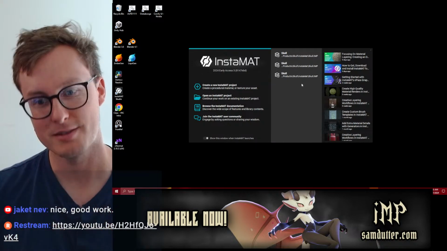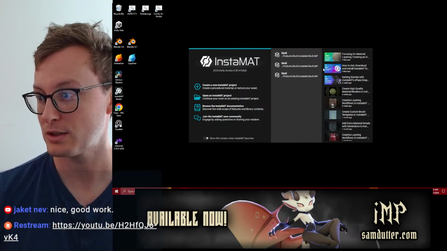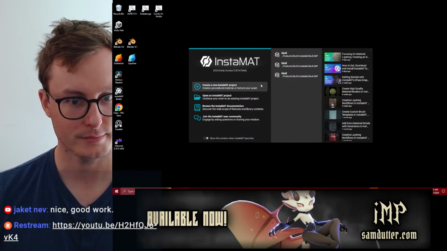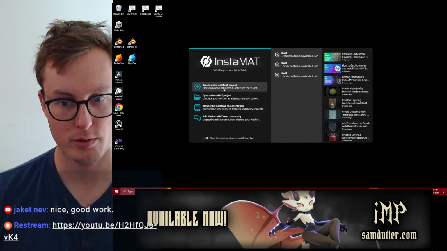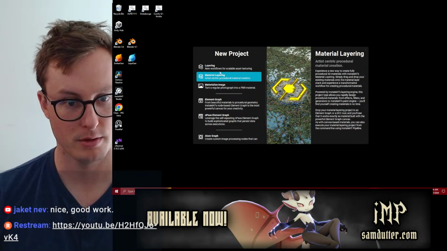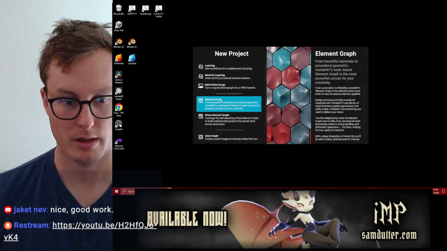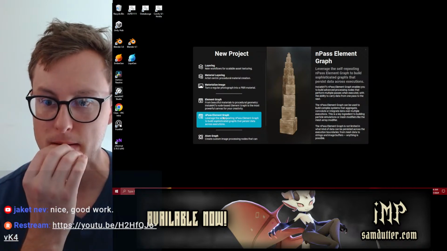So if I get this working, this is one of the things we're going to learn. All right. Yeah, create a procedural material or texture asset. I want to make a material this time. Element graph. End pass.